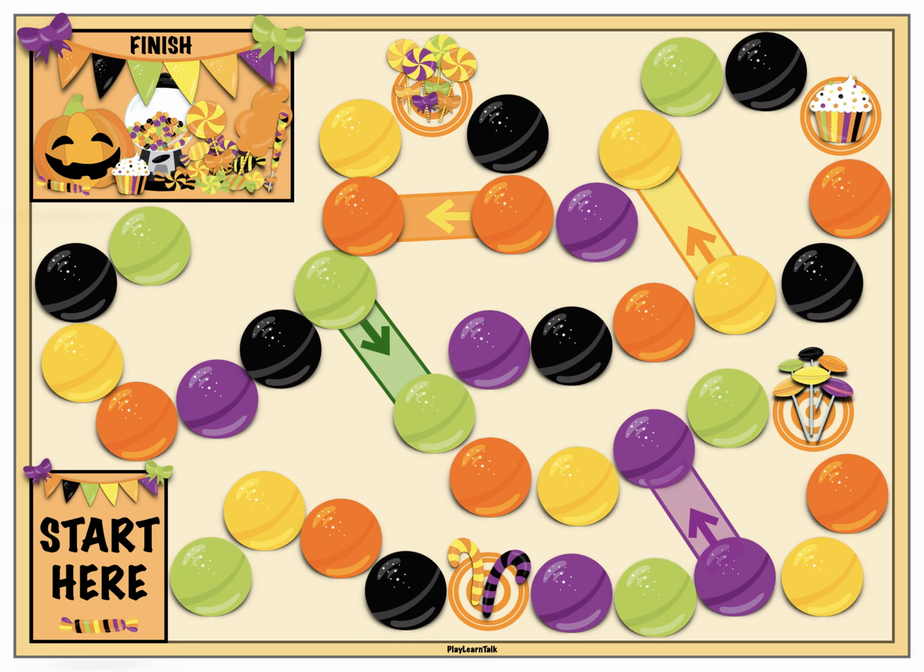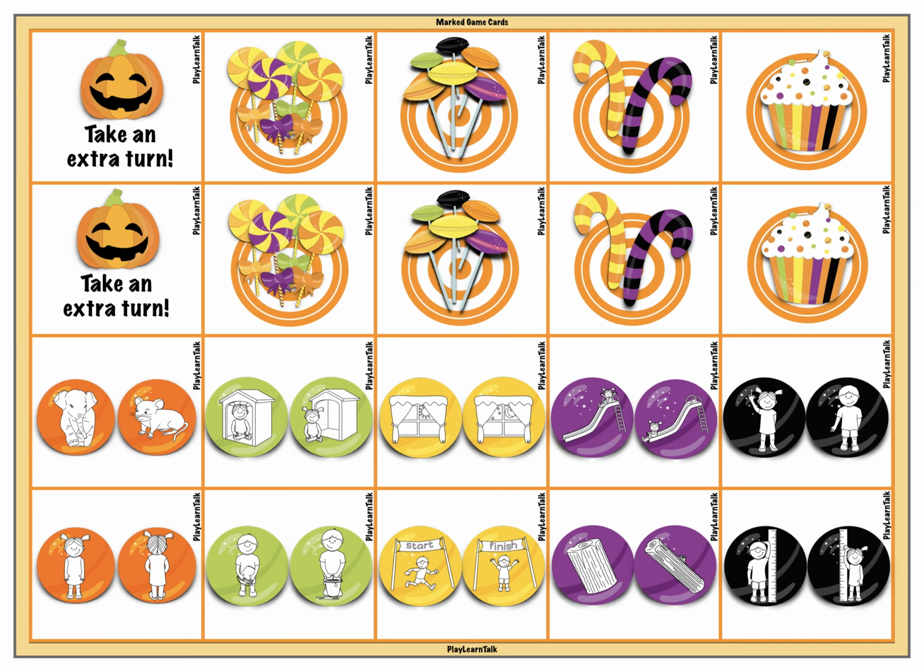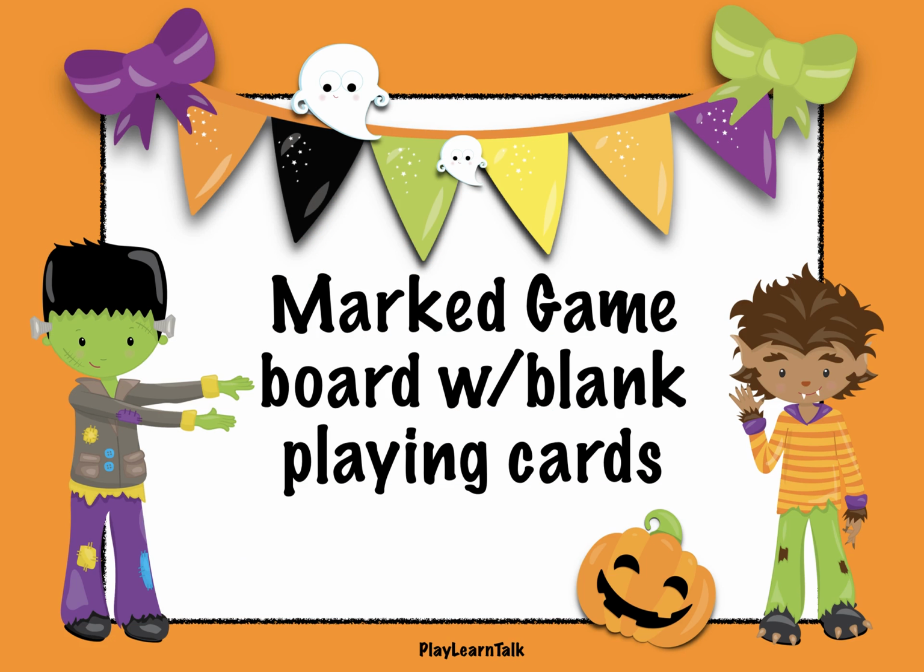So here's the game board. Here's a nice big view of it. Here are the task cards, so you see up and down, start and finish, top and bottom, thick and thin, tall and short, the list goes on. You have some extra cards like take an extra turn, and then you have some lollipops and more lollipops and candy canes and some cupcakes.